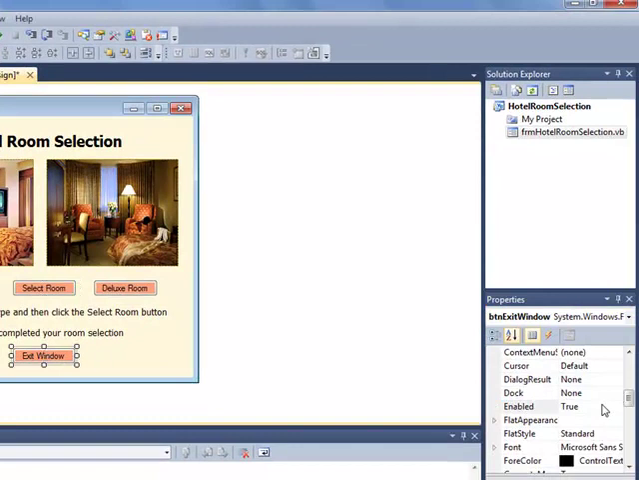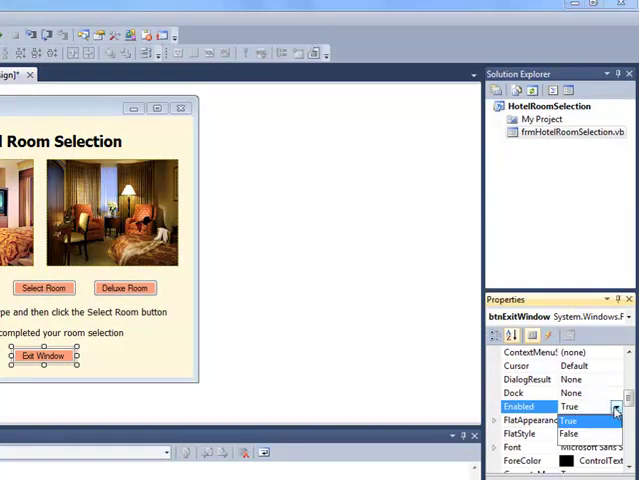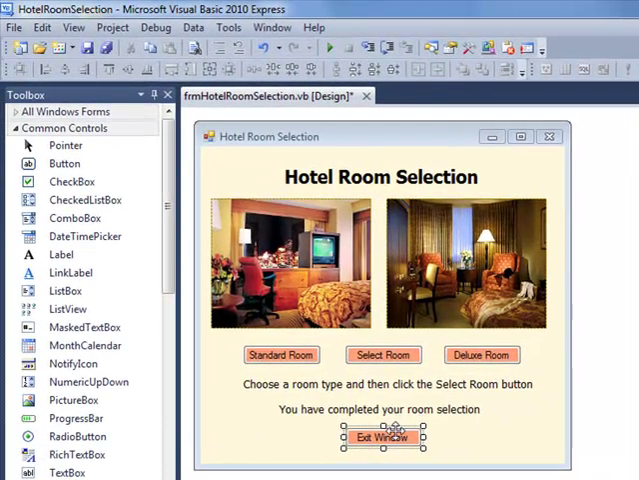The exit button enabled, we want to set to false, because they can't exit the window until after they've made their room selection. Okay, so let's run the program again and see what happens.